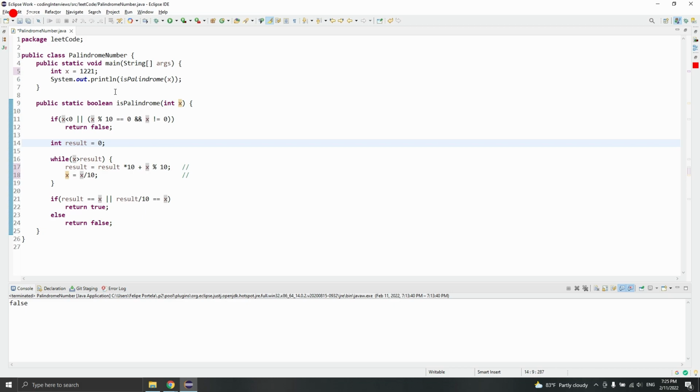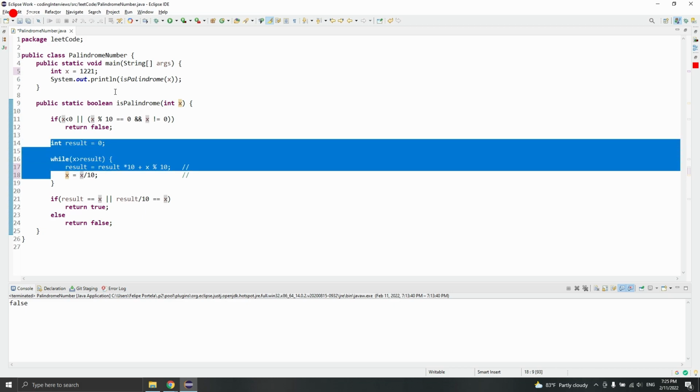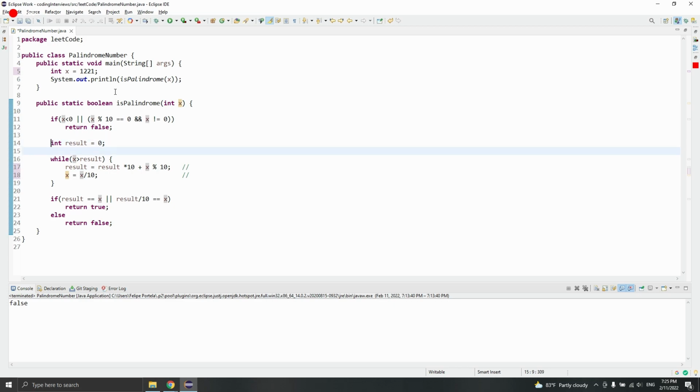Okay, this is the hard part of the code. What I'm doing here is creating a variable called result, and I'm going to go through the code with you so that you can see step by step what it's doing. It's checking if x is greater than result. In the first loop, it obviously is, because right now x is equal to 121 and result is equal to 0. So it goes inside the loop.